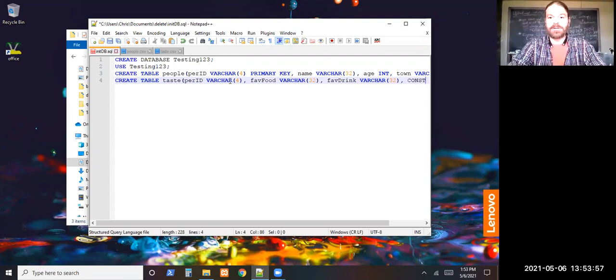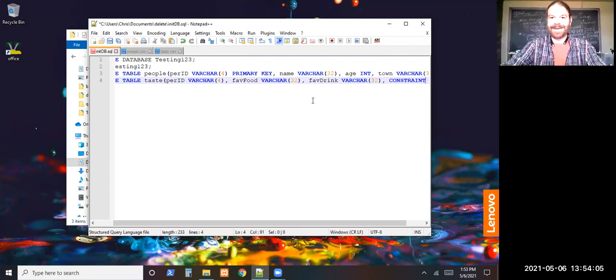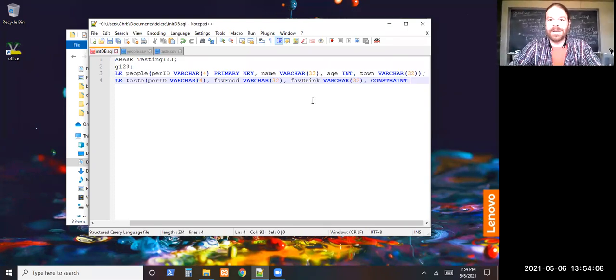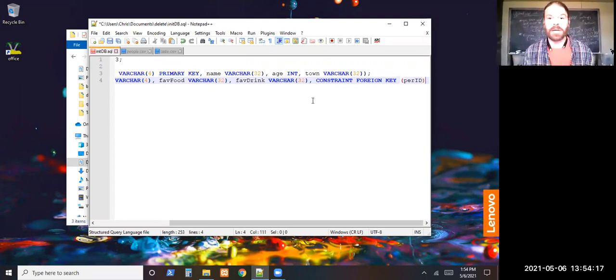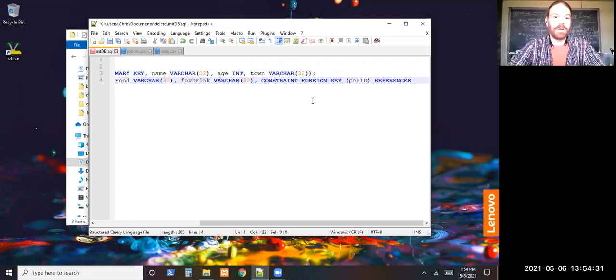So we need to create a constraint, which the pictures are in my way. The cursor's typing way over there. And so we need to create a constraint for a foreign key. And we're going to take our per ID field, so wrap it in parentheses in our create queries to indicate it's a field. And that references, or refers to, so our keyword is references, the people table has a per ID field in it as well.